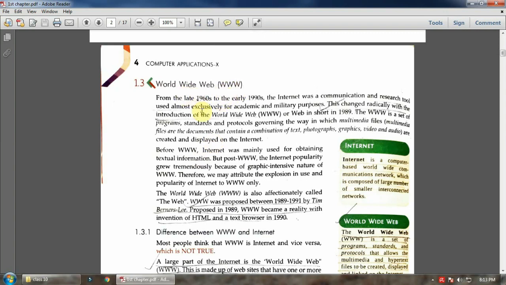From the late 1960s to early 1990s, the internet was a communication and research tool used almost exclusively for academic and military purposes. So the first internet was developed in the early 1960s, but it was used from the 1960s until the 1990s only as a research tool. It was used by colleges or universities, and for military purposes. But after 1990, what happened is that common people started using the internet.